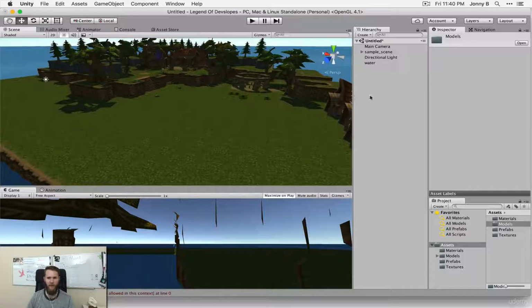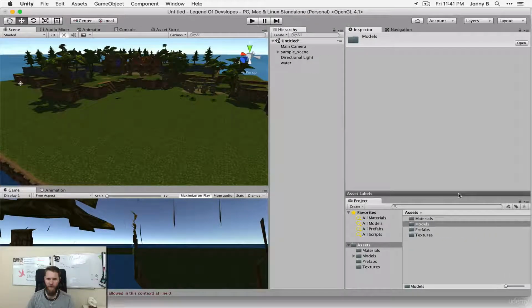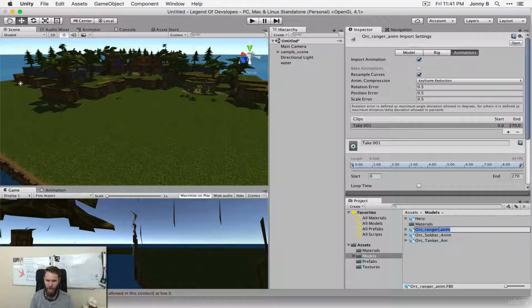So let's take a look at them. So I'm going to open this up and drag this over a little bit here. And I'm going to double click here, and let's check out our hero. I'm going to rename the model to hero. I'm going to rename the Orc Ranger to just Ranger. I'm going to rename the tanker to just Tanker, and rename the soldier to just Soldier. Okay, so let's check these guys out.